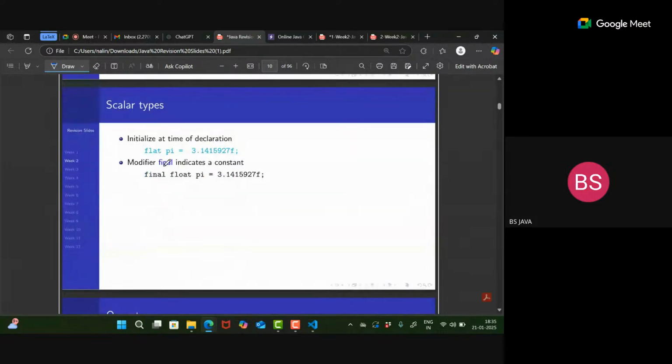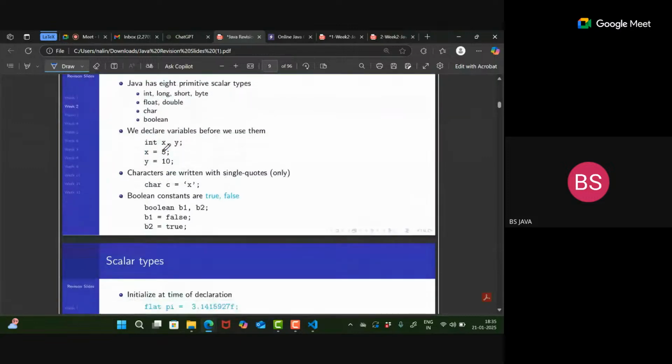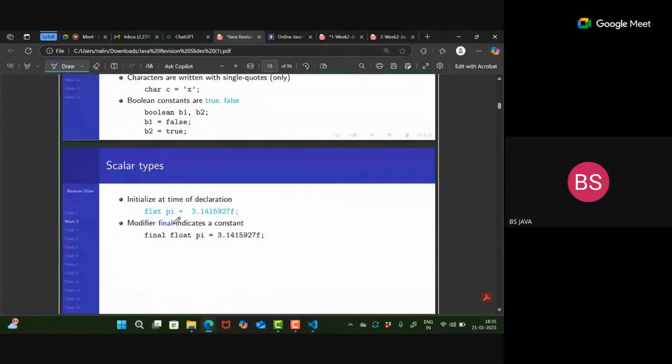Similarly, there are the other primitive types. Float is nothing but a decimal-point number. So the float pi value is 3.14, and 3.141597. For float, you have to end the value with f. The f denotes that it is a float value. If you have not written f, it will become a double, and you cannot store it in a float.